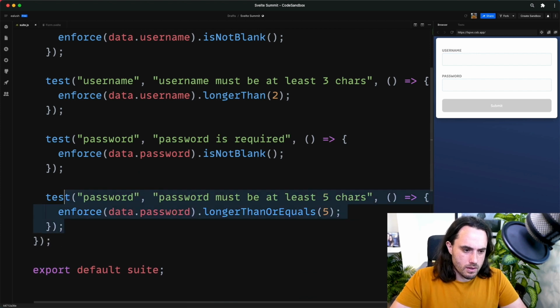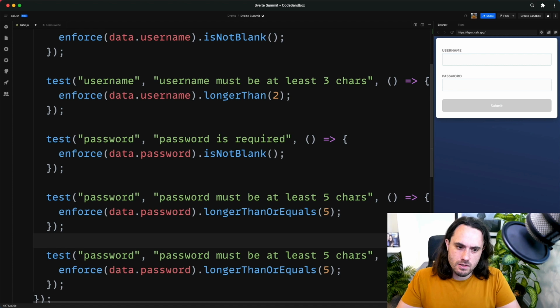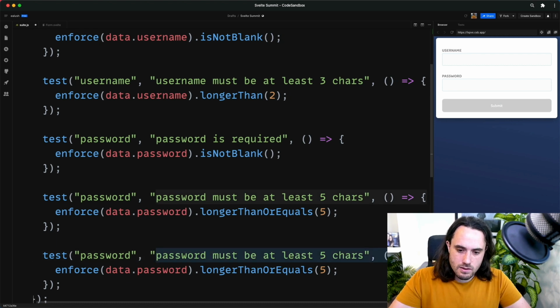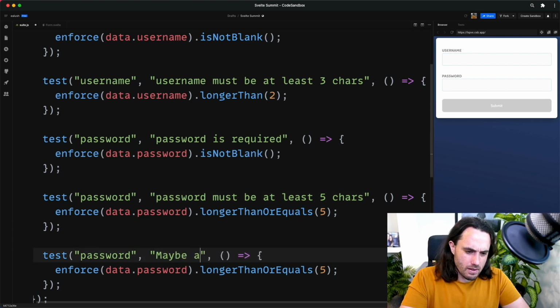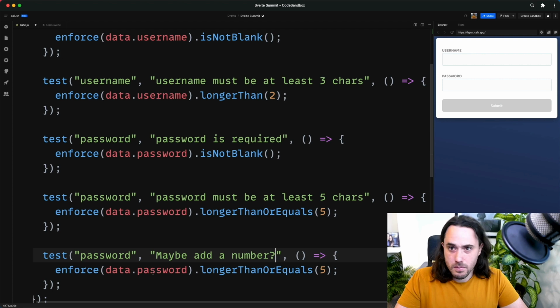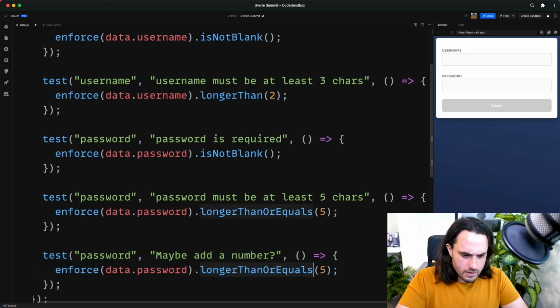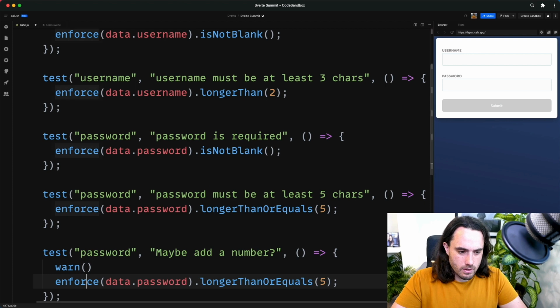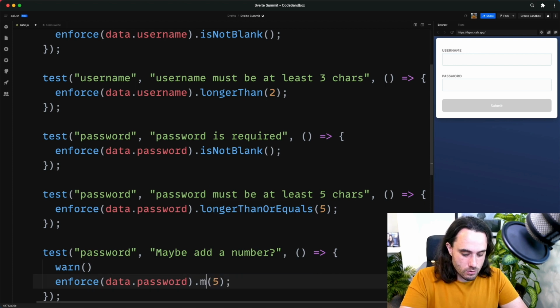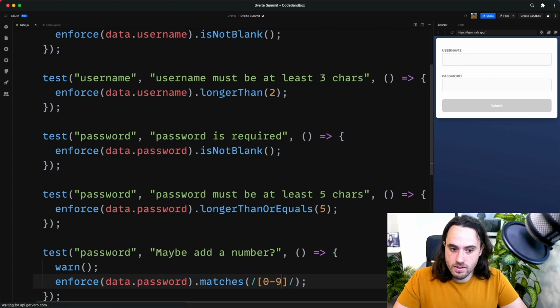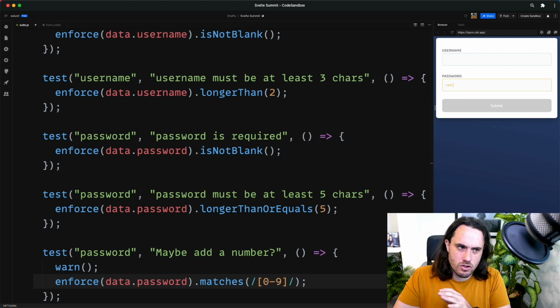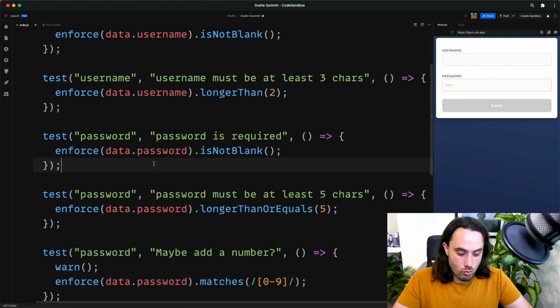So what it does, it specifies that this test is put in a different basket. Let's do, for example, a simple test for warning. Let's do maybe add a number because it's optional. And let's put inside warn. Now, instead of longer than or equals, let's do matches and put a regular expression for has a number inside. Now, if we start typing inside password and pass the 5 characters, we see that it's orange. We're still not seeing the validation message, which makes sense. We only asked for the validation warnings.